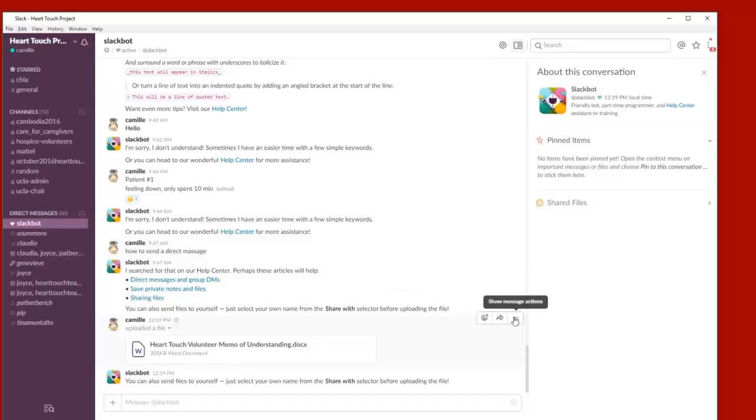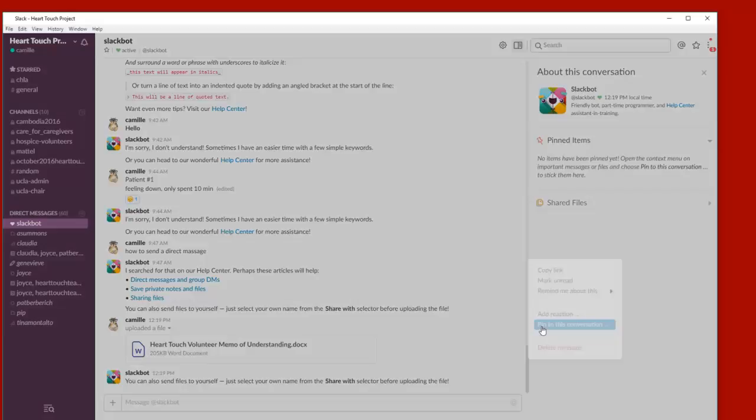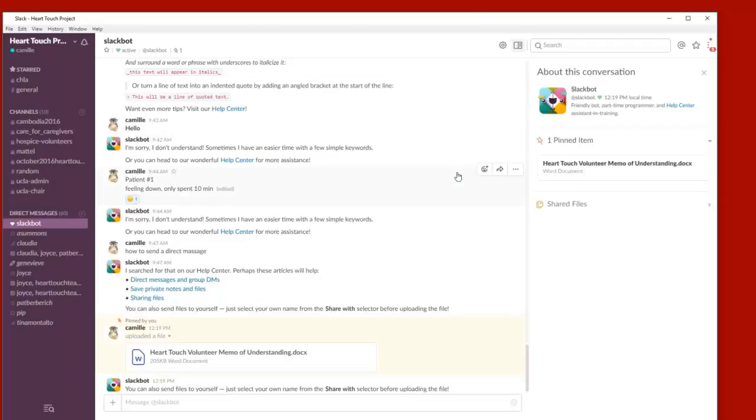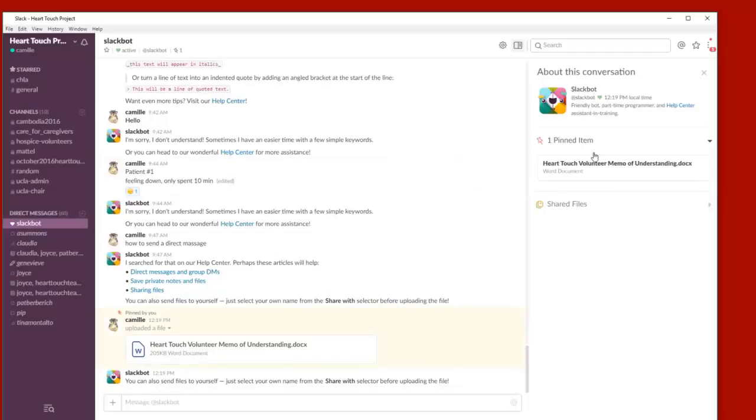If I wanted to pin that, all I would do is come over here to these little three dots, and it'll say pin to this conversation. So it says yes, pin the file. And again, it shows up here in the pinned items. So again, if you're going to pin an item, please make sure that you have approval to do that, just to keep that pin section really clean and direct. Okay, so that's pinned items.